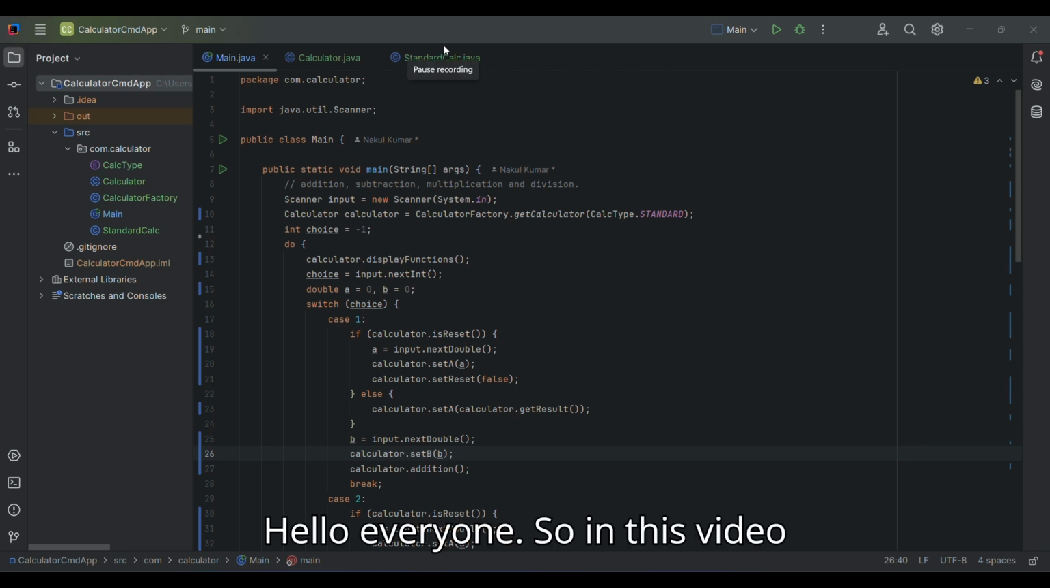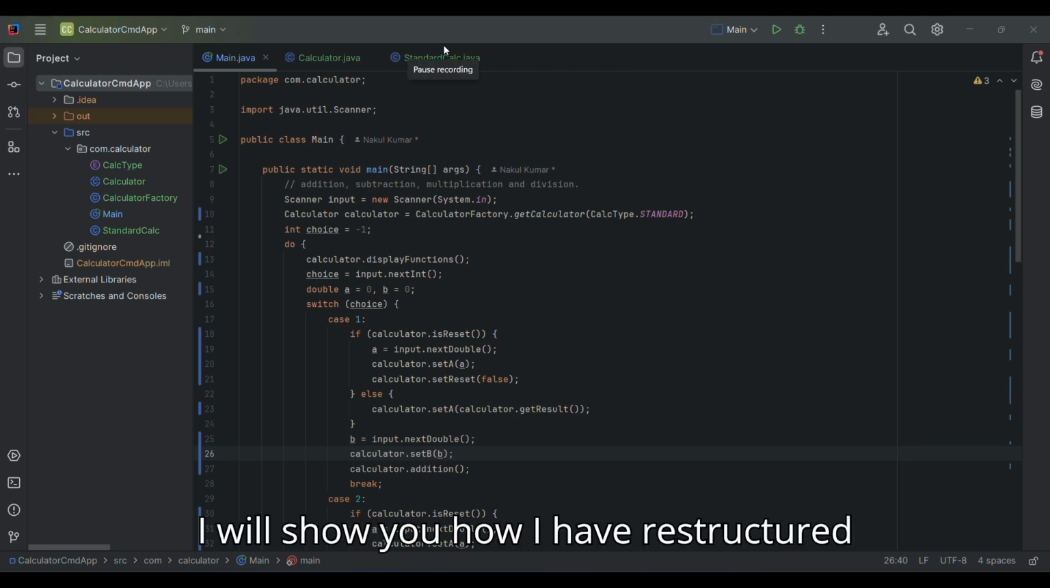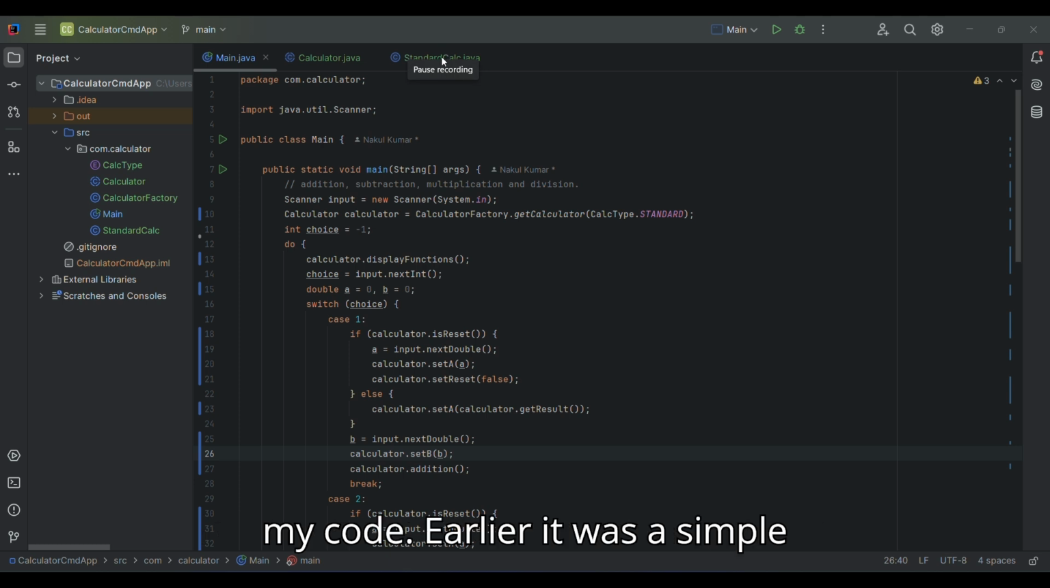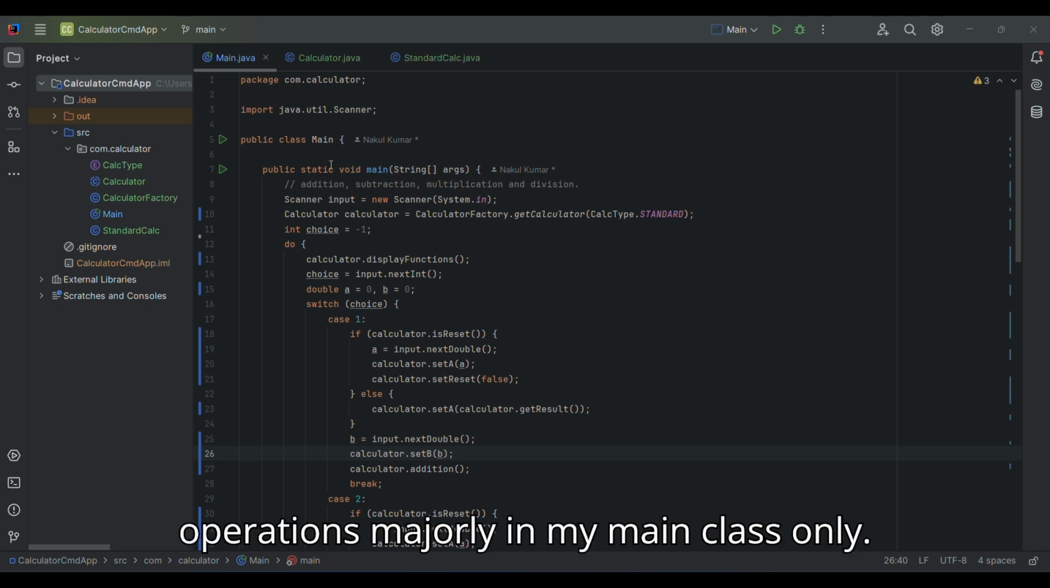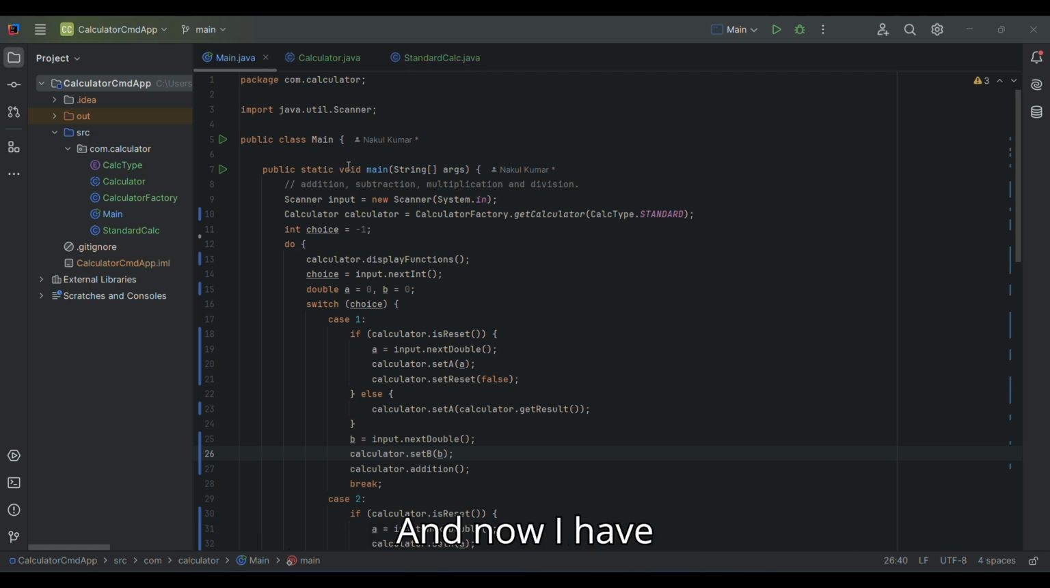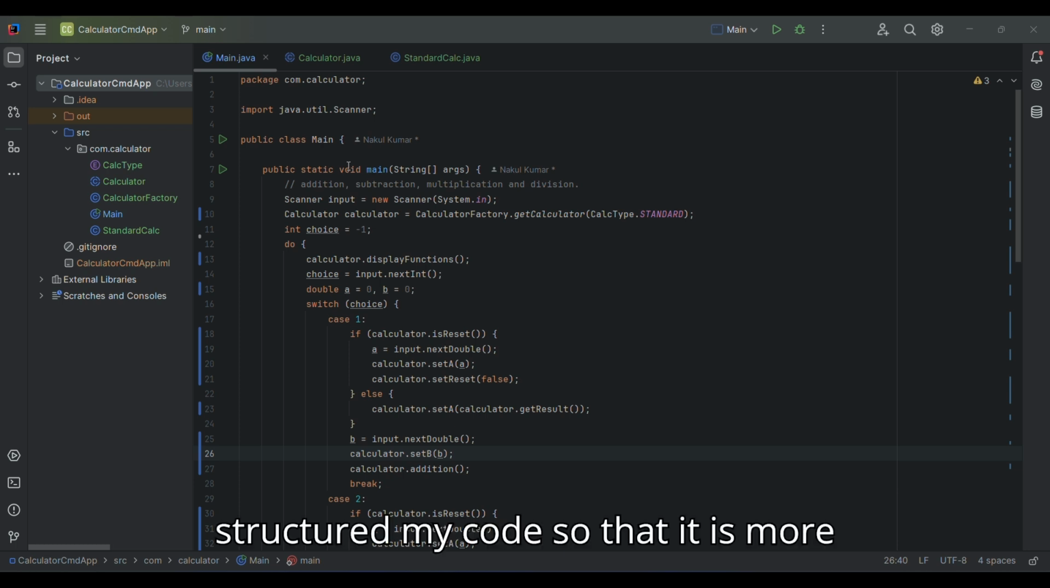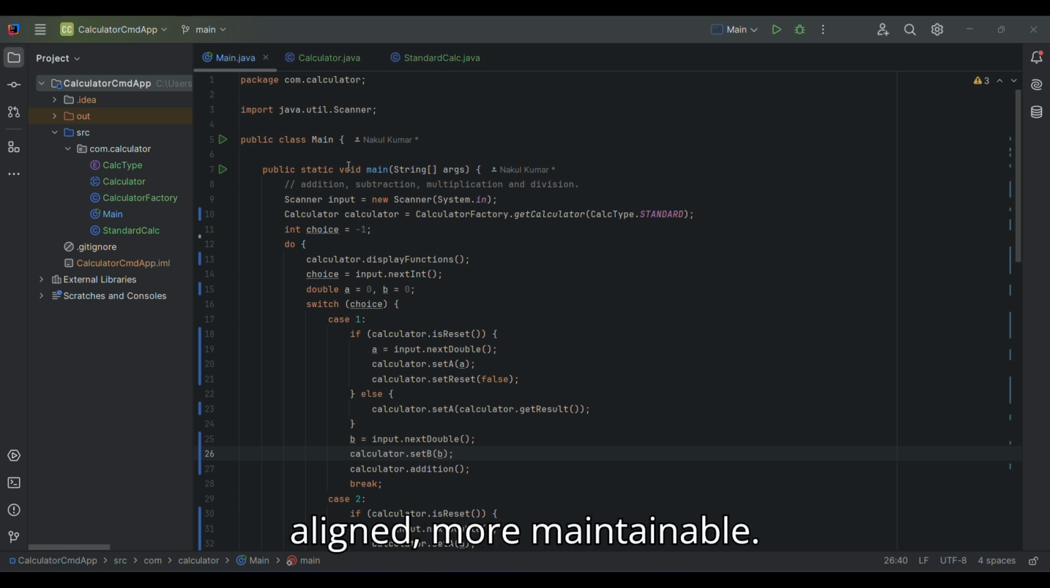Hello everyone. So in this video, I will show you how I have restructured my code. Earlier it was a simple program where we were doing all the operations majorly in my main class only. And now I have structured my code so that it is more aligned, more maintainable. So let's see how it goes.